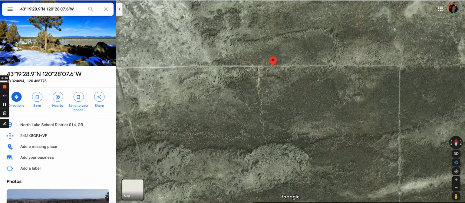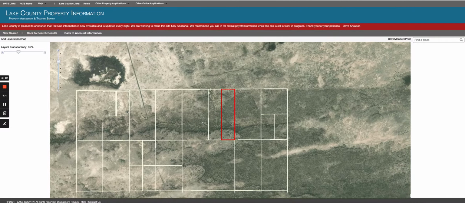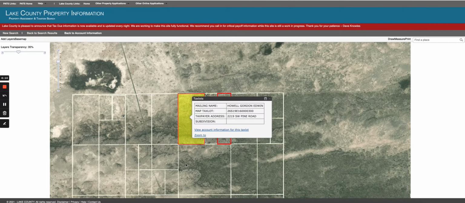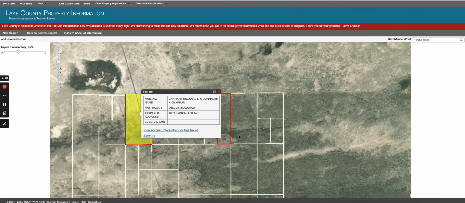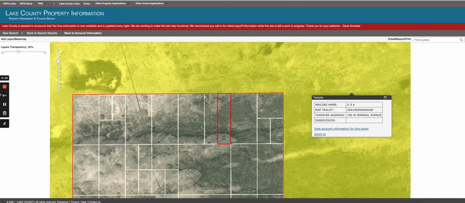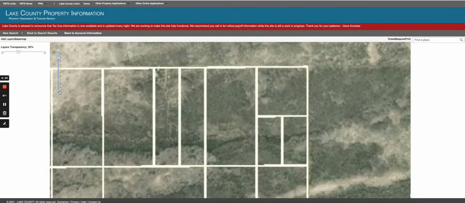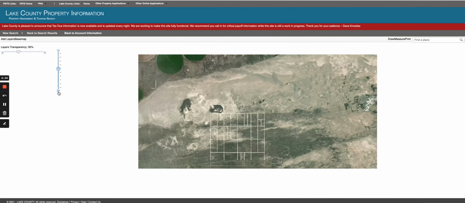Now I'd like to show you on the county's map. This is the property right here. As you click on different properties, you can see these are all owned by private individuals. Click on this one that's adjacent to the property. You can see it says USA. This is public land. Look how big this is. Look how big that is.